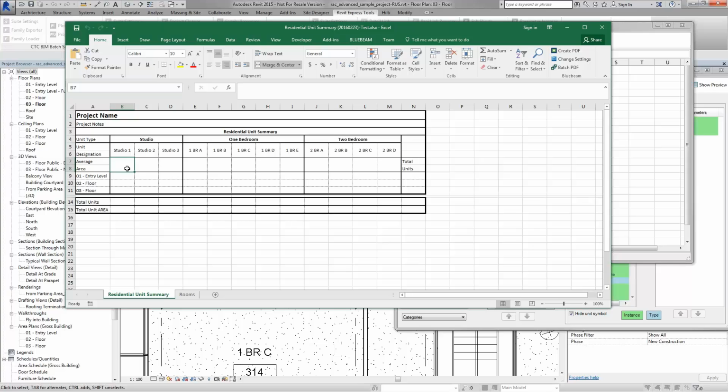Ultimately, I would normally do this in my template file, the 2016-02-23 file, not suffixed with test, so that it would be there the next time a person opens it up. But for now, so you can see what I'm doing, I'm going to do it right here.